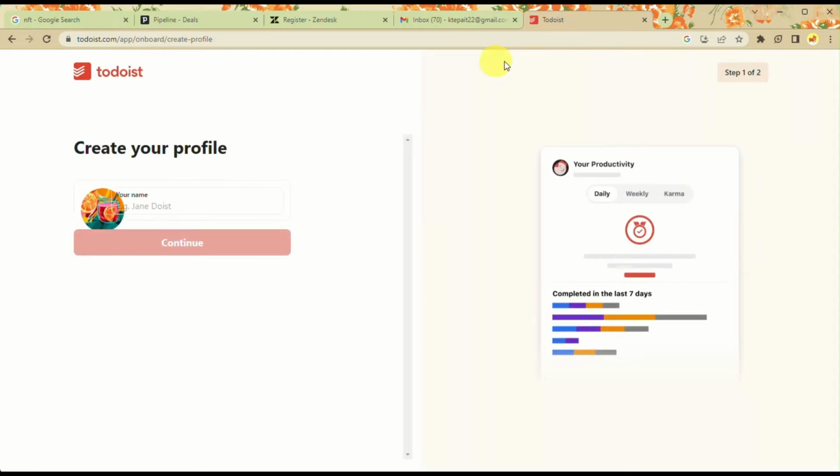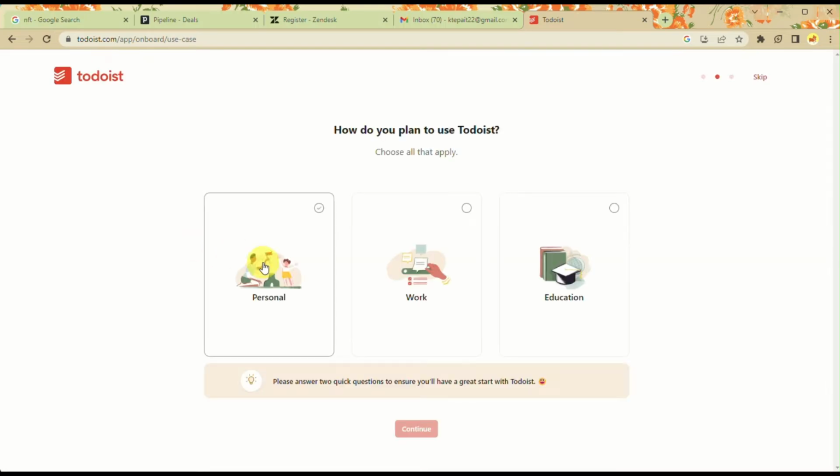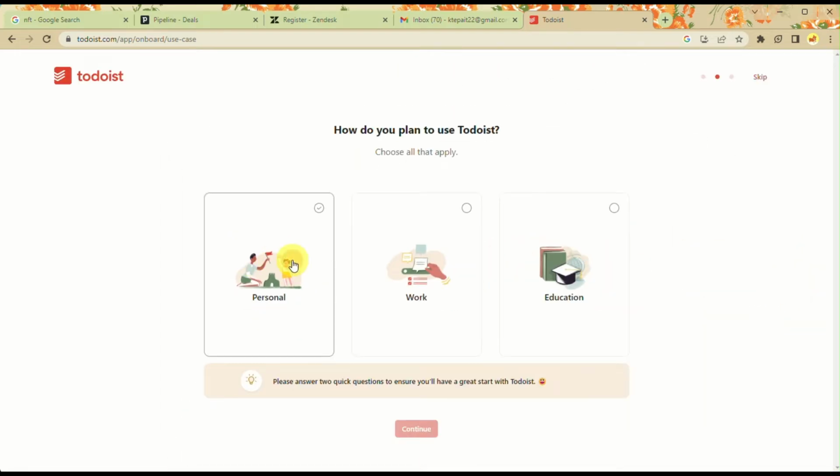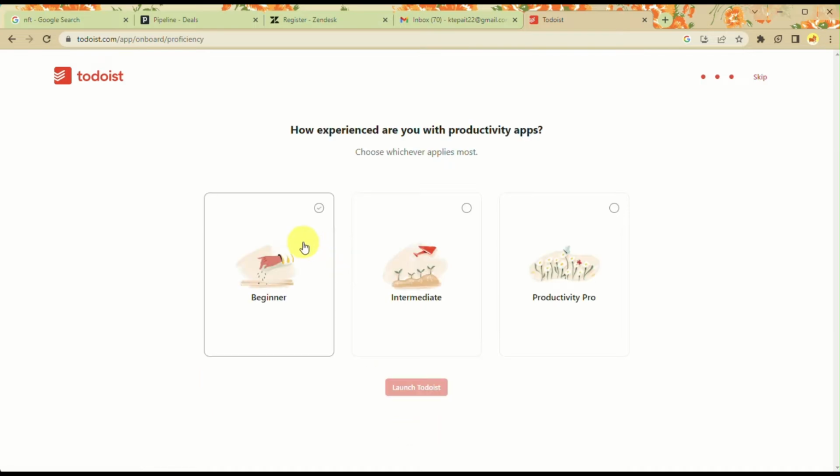And here you will be routed into a page where you will be creating your Todoist profile. So you can input your name and then click on continue. And here you will be able to choose how you plan to use this platform. So is it for work, education, or personal use? Then you can just click on continue.